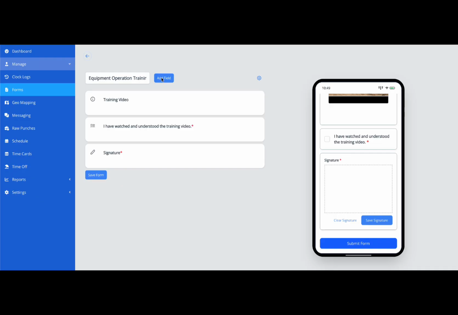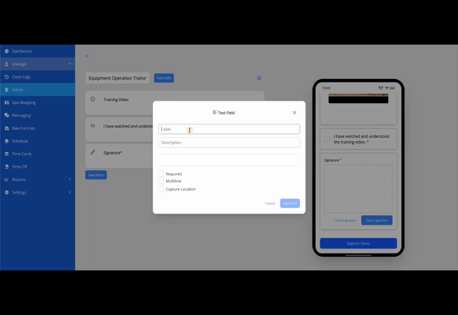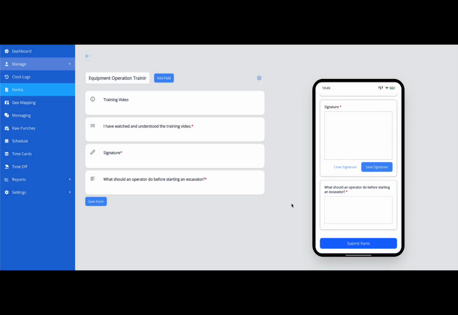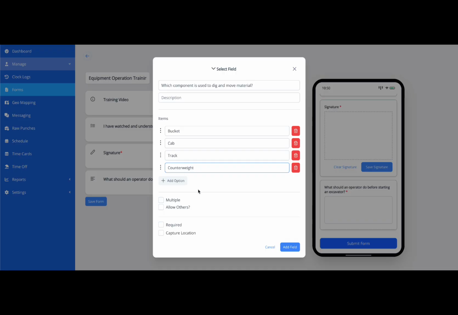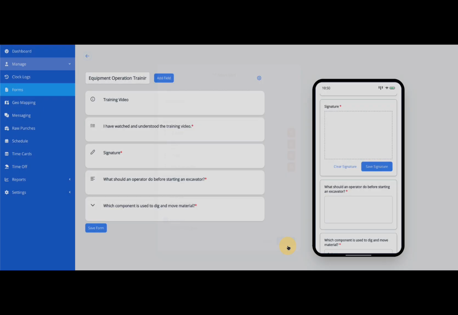You can also test understanding by adding quiz questions. Use text fields, drop-downs, or other form elements to verify that workers understand the information being presented. This is especially useful for safety procedures, compliance training, and policy updates.